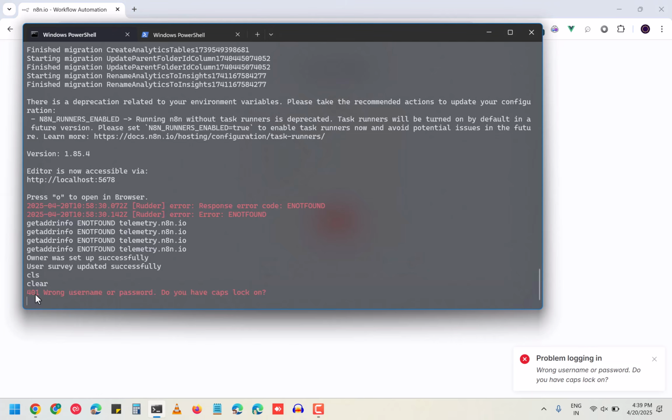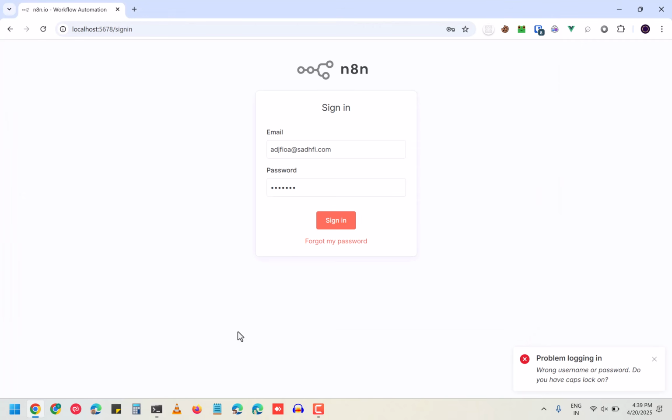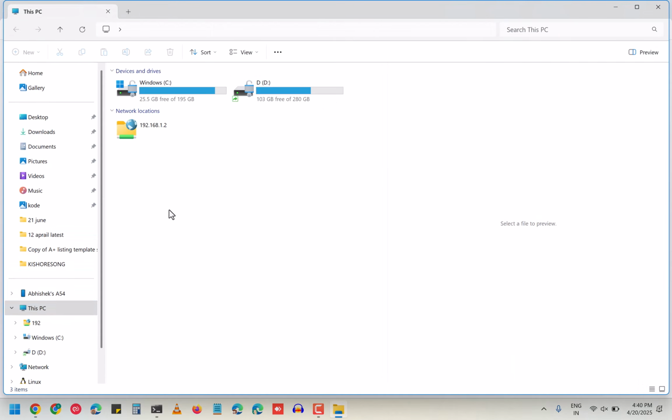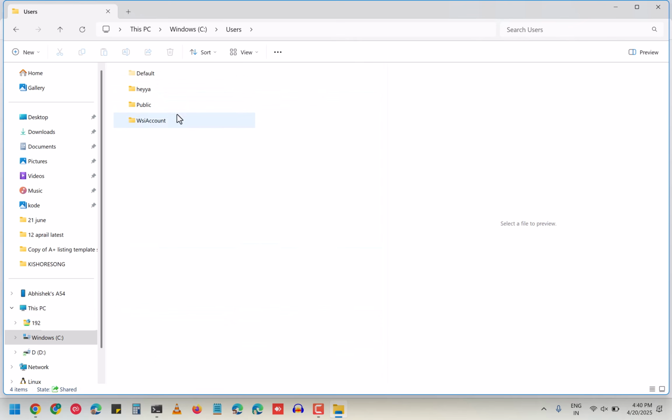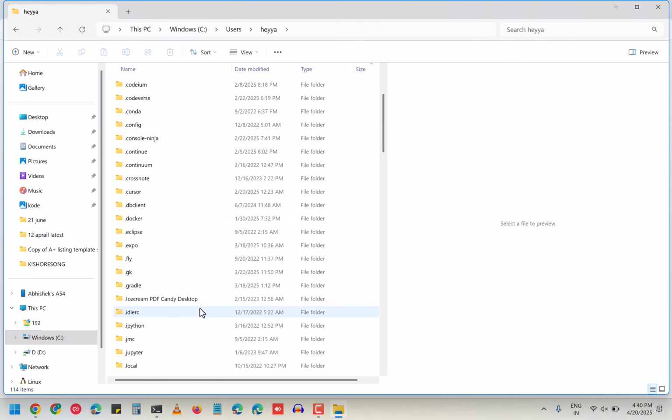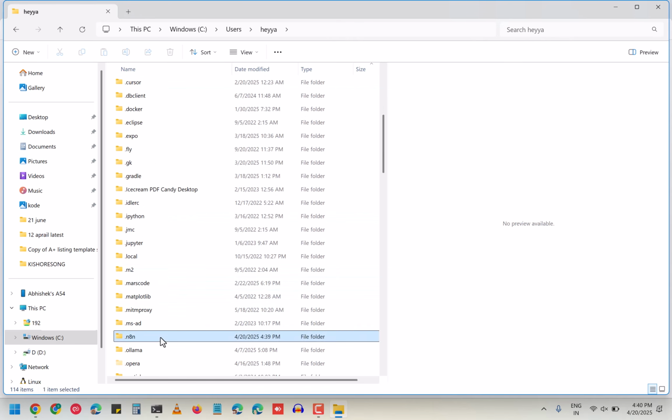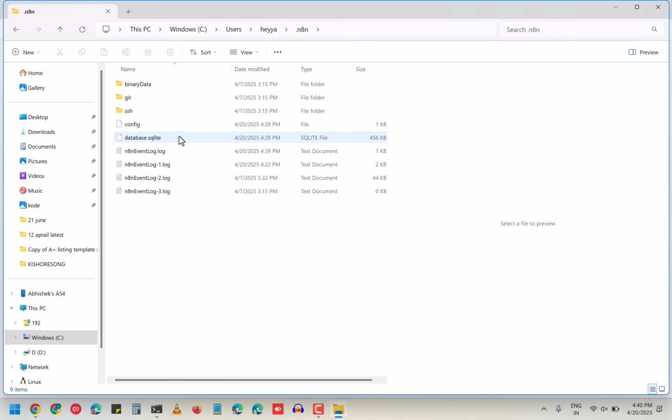Okay, so as you can see, I'm running it locally and it is giving me a wrong username or password error on my terminal as well. To fix that, you first have to find the directory where you have installed it. Since I am running it locally, I have installed it on my C drive. So you have to go to the C drive, your users, then your username, and then find the folder that is .n8n. Here there are two files, .config and database.sqlite.